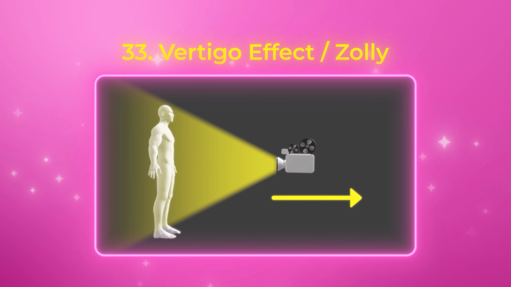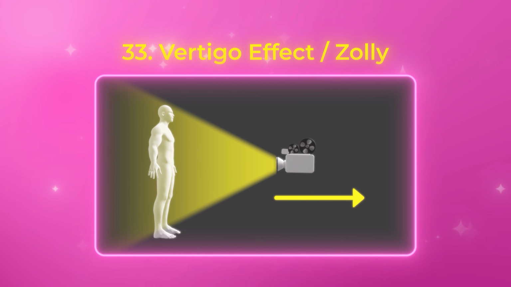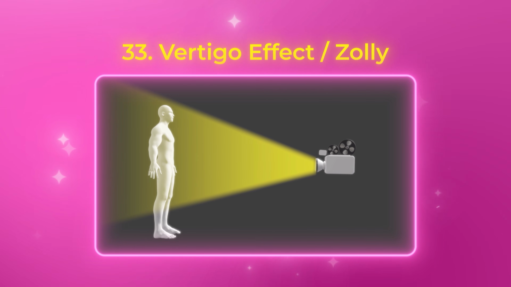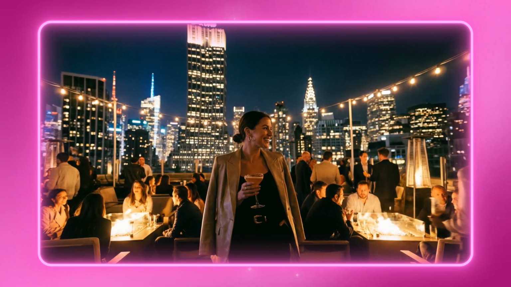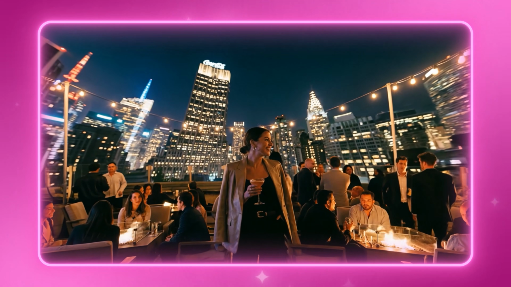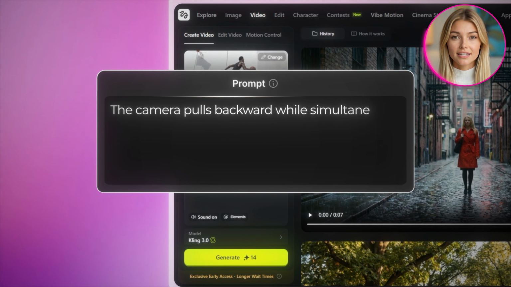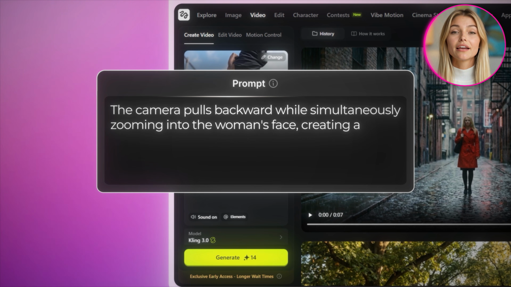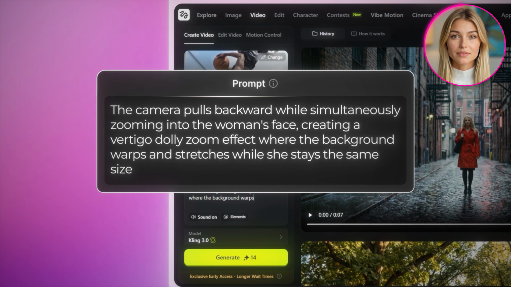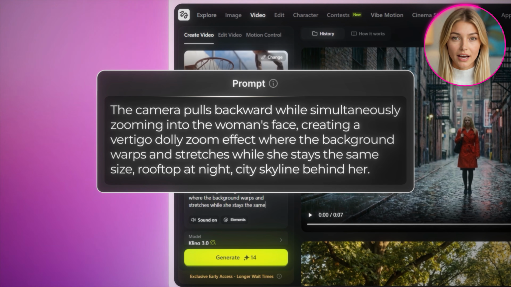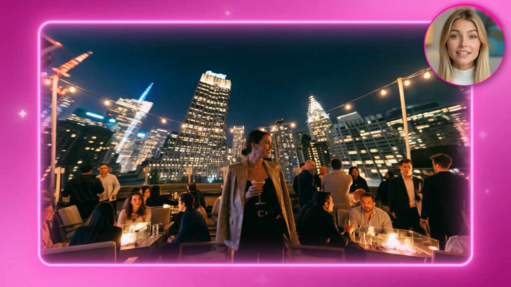Number 33 is the vertigo effect, sometimes called the Zolly, and it's probably the most famous trick shot in cinema. The camera physically moves backward while the lens simultaneously zooms in, and the result is this surreal warping where the subject stays the same size, but the background stretches and distorts around them. I'll type, the camera pulls backward while simultaneously zooming into the woman's face, creating a vertigo dolly zoom effect where the background warps and stretches while she stays the same size, rooftop at night, city skyline behind her. And the result is wild. The background seems to stretch away while she stays perfectly still.